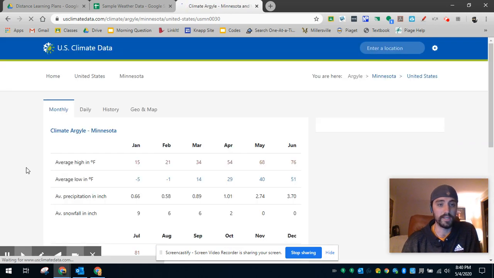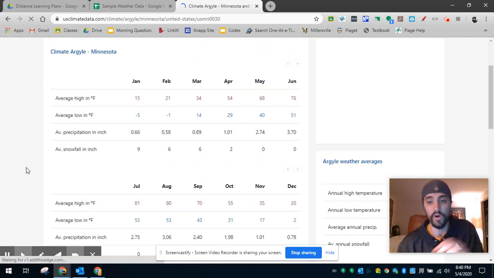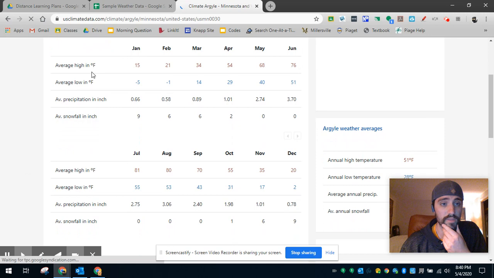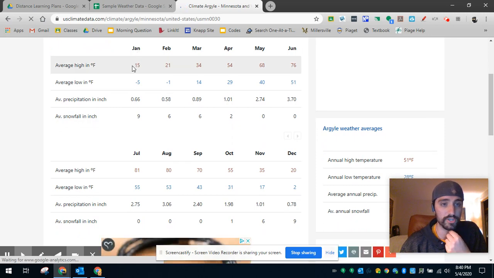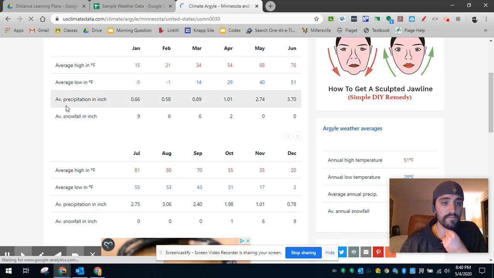All right. Now that I've picked my city, I have all of my information for rainfall for each month. Okay, so we see in January, I'm not looking at temperature. That's average temperature in Fahrenheit. We're looking for average precipitation in inches. This is the line I'm looking for.